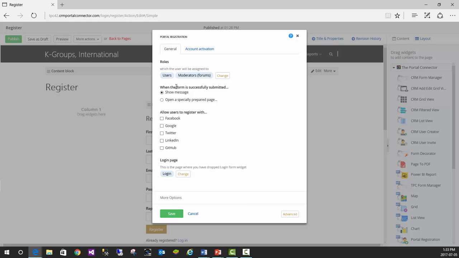I have the option of what the form will do when it's actually submitted, show a message that you can configure, or open a specially prepared page. Now opening a specially prepared page is a key feature that we added, which will allow you to pass in that new portal user into that page and collect additional information like account information or additional contact information if you want to do that, or even some marketing information on whether they want you to email or phone them or anything along those lines.